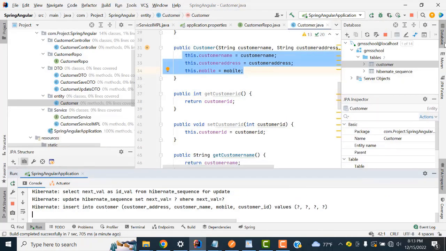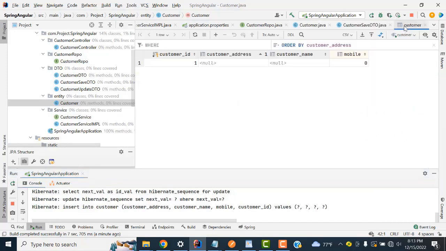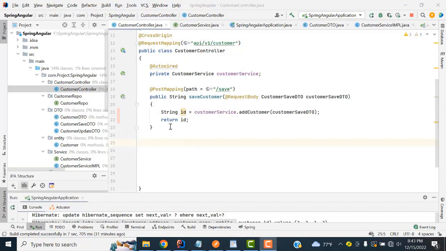Now you can go to the database and check. Okay, this one, table. Now refresh it. Now you can see India, Peter is added. Right. Now let's retrieve the data from the database.